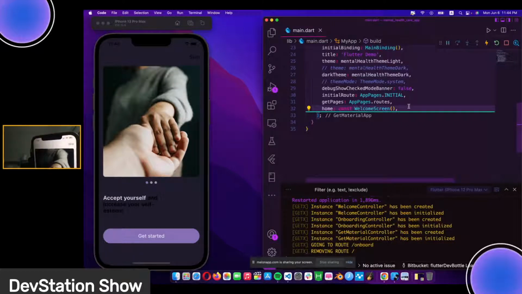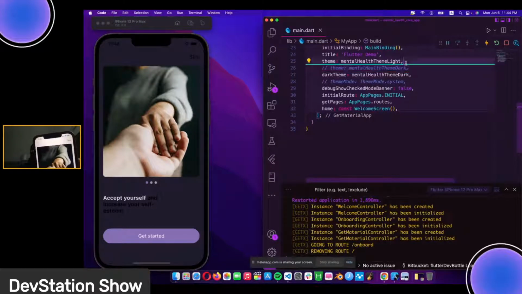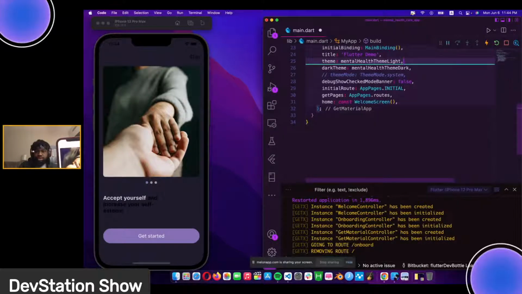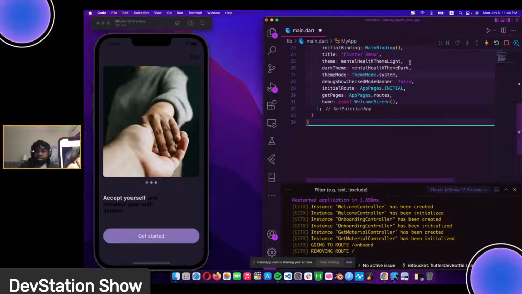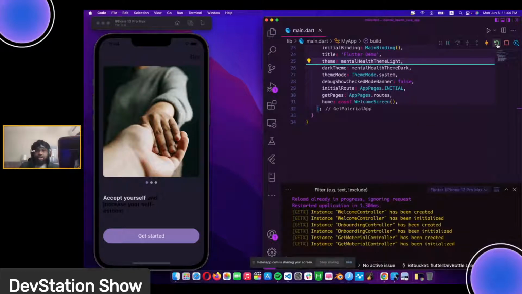So the theme part of this project is almost complete, but maybe we might tweak some stuff later on as we move on. But I want to show you something, so let me remove this from here. Yeah, remove that, and then we can set this back to system theme. Let's hot restart this.